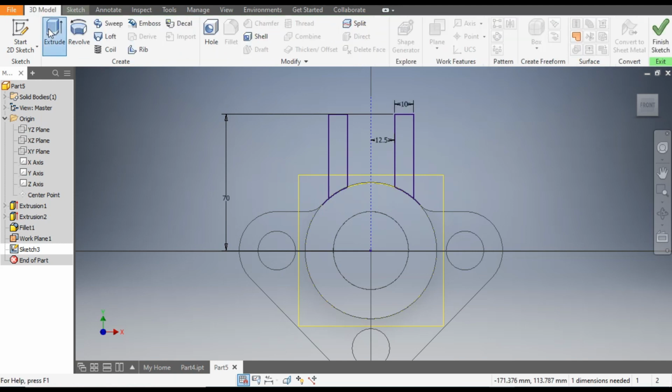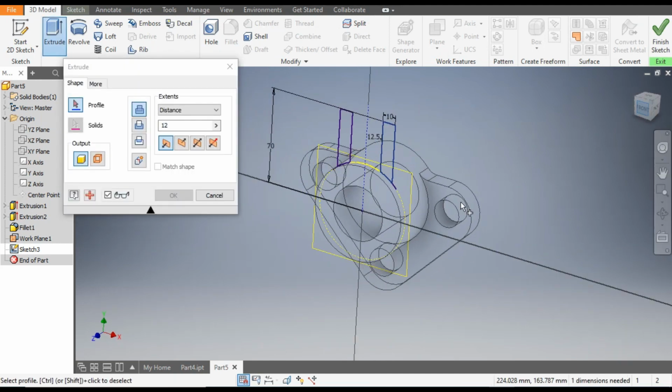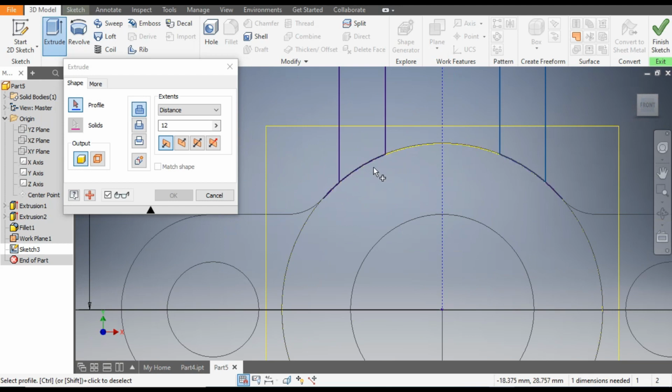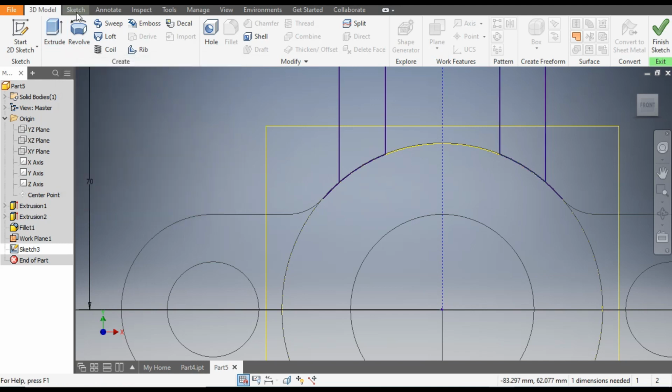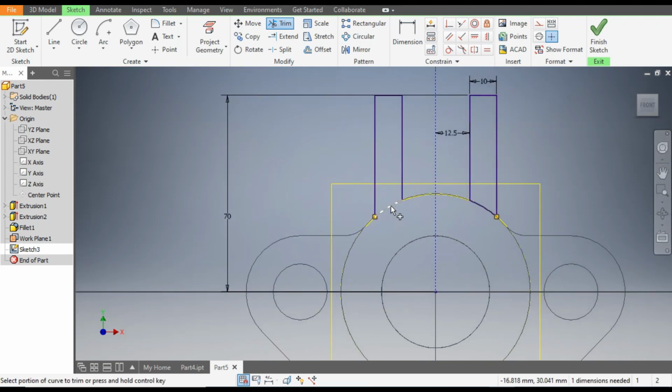Now go to 3D model, extrude. Extrude this. OK. Now you can see one thing. If the profile is above this area, it will also not take the extrude. So go to sketch, trim, and trim this and trim this. OK. Now this is complete close profile.